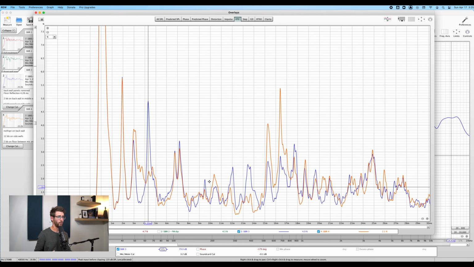And in doing so, we had to take those 2 panels that were in the middle of the back wall and put them on the floor. And then we created this big reflection at 15 and 16 milliseconds. So now we know where in time our reflection off the back wall is occurring and where in time our reflection off the floor is occurring.